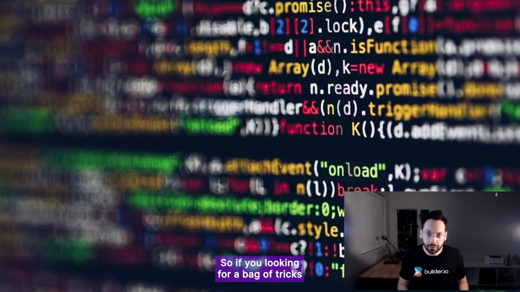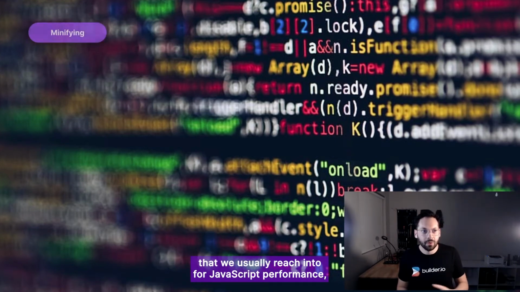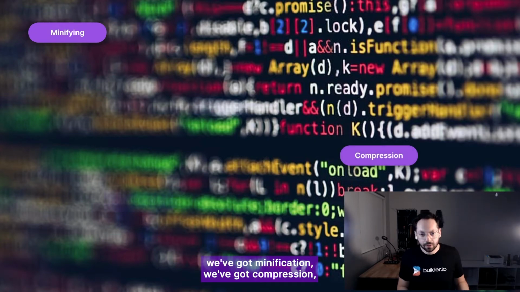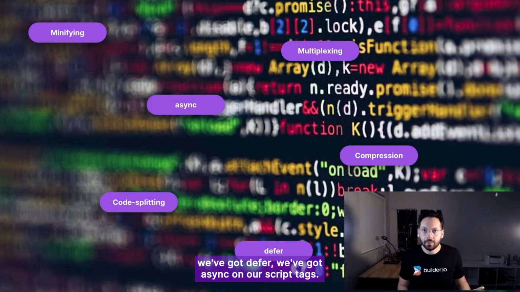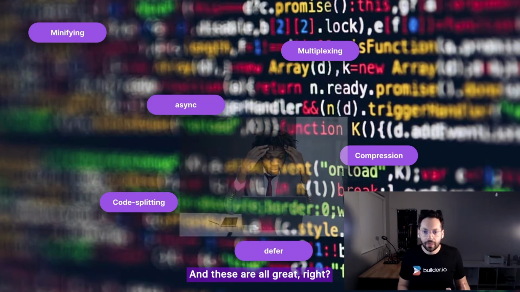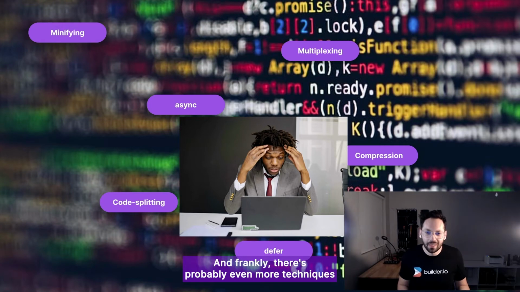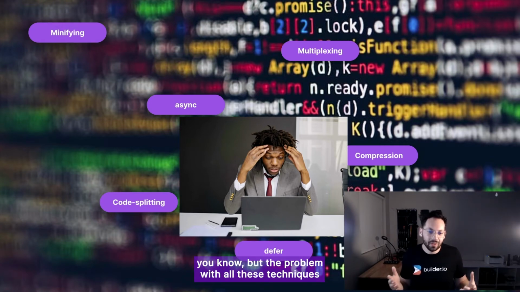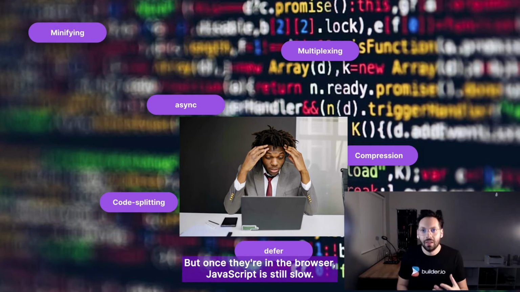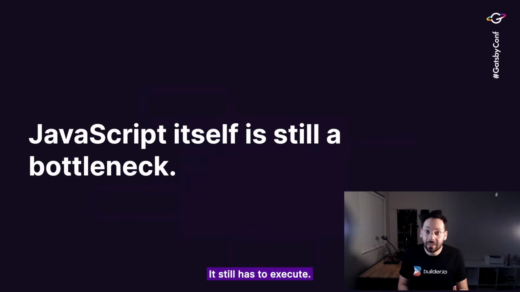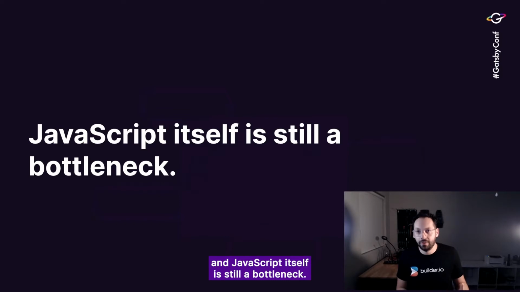If you look into our bag of tricks that we usually reach into for JavaScript performance, we've got minification, compression, code splitting, multiplexing, defer, and async on our script tags, and these are all great. And frankly, there's probably even more techniques. But the problem with all these techniques is that they all address getting JavaScript downloaded to the browser as quickly as possible. Once it's in the browser, JavaScript is still slow. It still has to execute. It has to be parsed. It has to be compiled. And JavaScript itself is still a bottleneck.